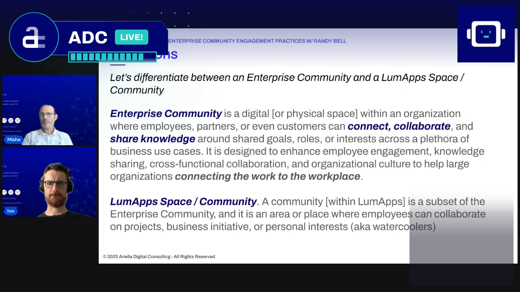A Lumaps space or a community, that's really a subset within the enterprise community, and a community or space in Lumaps is like a place or an area where teams can collaborate individually about specific topics or business interests or projects or personal interests like water coolers, things like that. So two key terms. I just wanted to level set that for those who are not very familiar with the differences between enterprise community versus Lumaps space community.